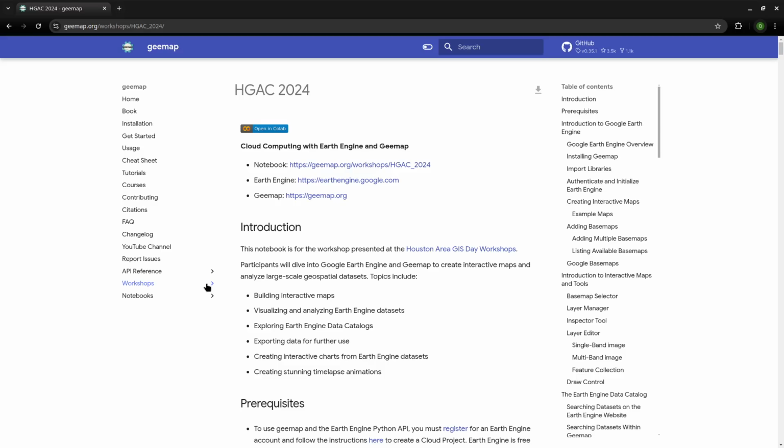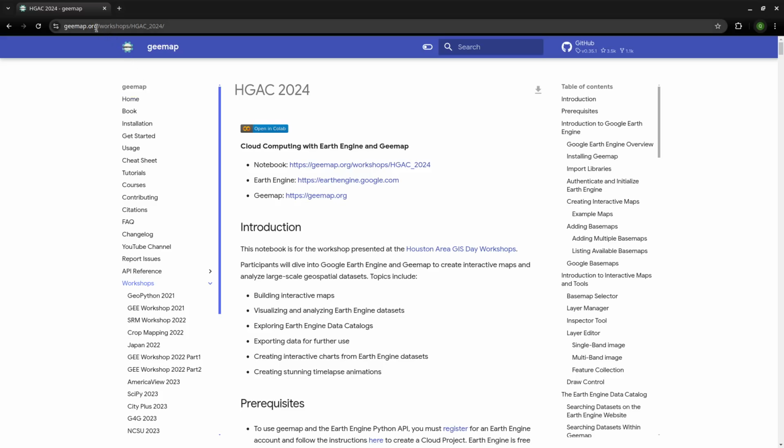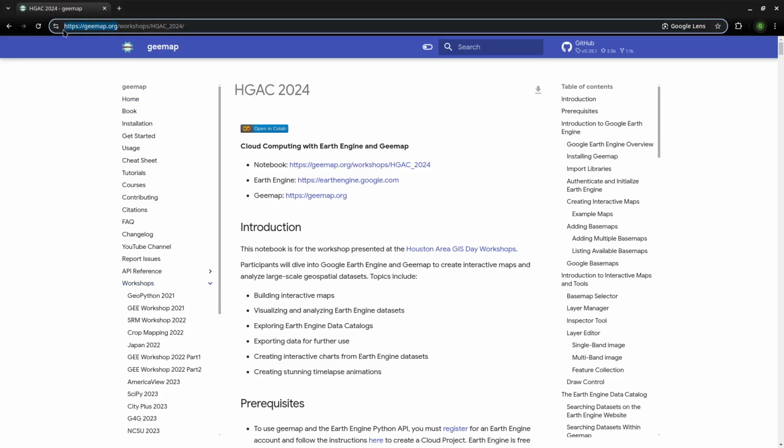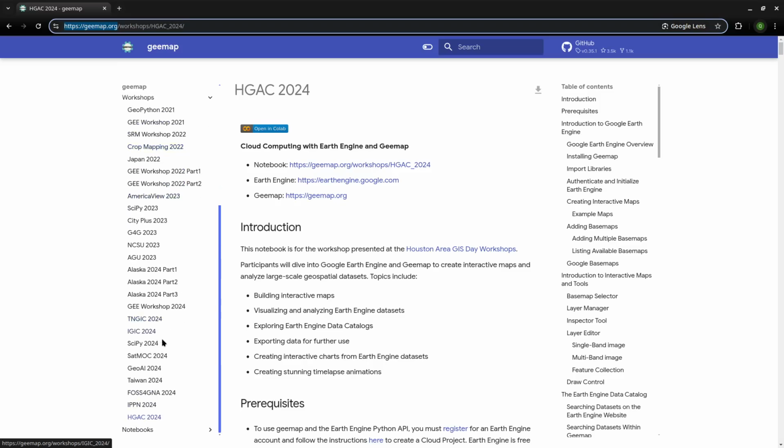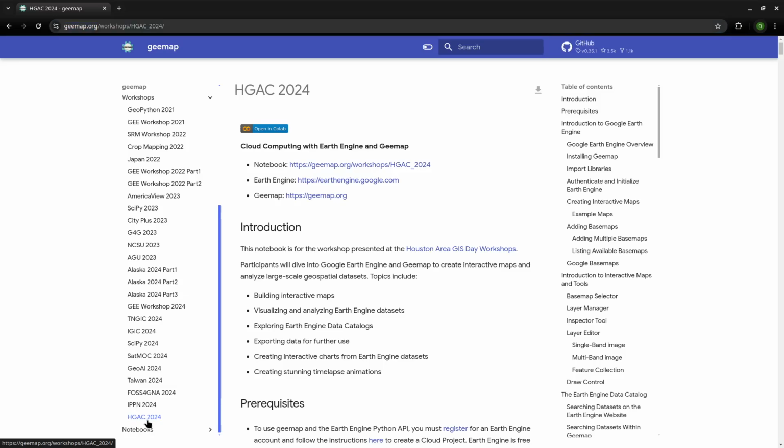Once you are on the website geemap.org, on the left side you should be able to find workshops. Find the workshops and then scroll down to the bottom here. Find the last one, HGSC 2024. This is the one we're going to use. You can see the past workshops here. Every year I give maybe a couple of those workshops. They are kind of similar, but not always the same. So this will be the latest one.